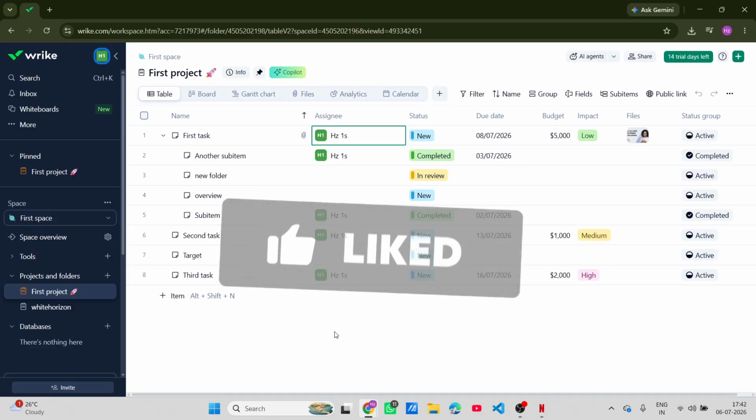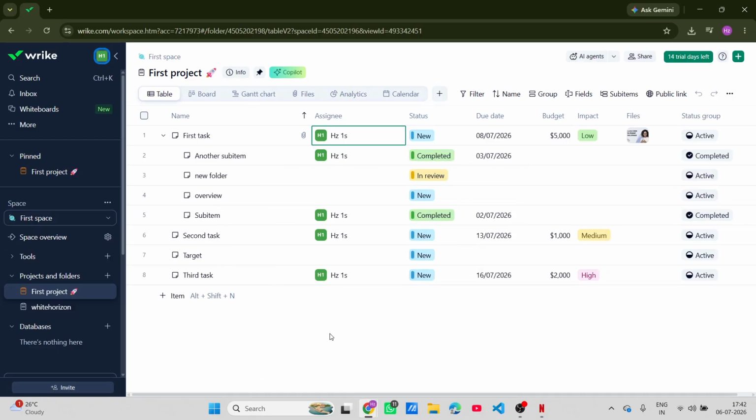So let's dive right into it. First, you need to log in to your Wrike account. Once you're logged in, look over to the left-hand side panel. You'll see a variety of icons and we want to focus on the Search tool. Go ahead and click on that Search tool. This is your gateway to finding all sorts of resources within Wrike.